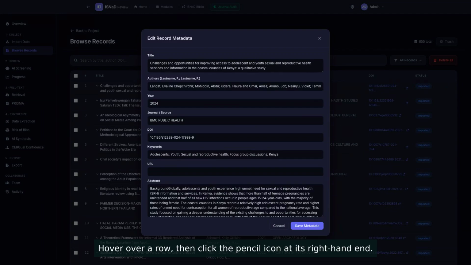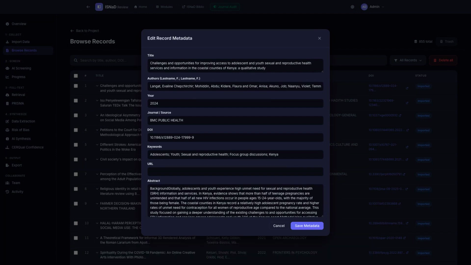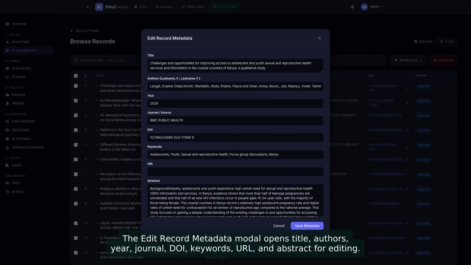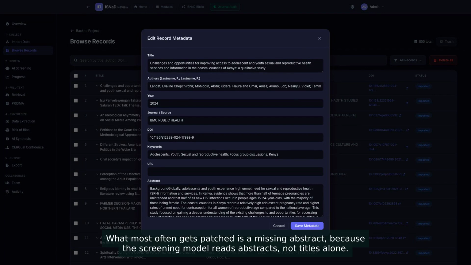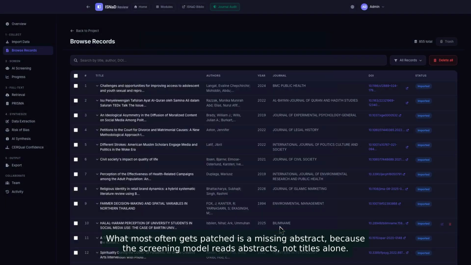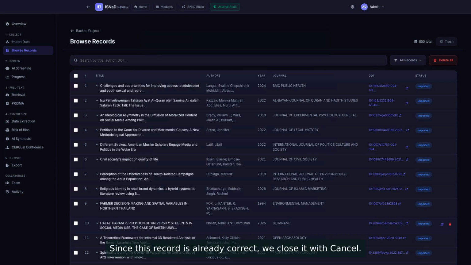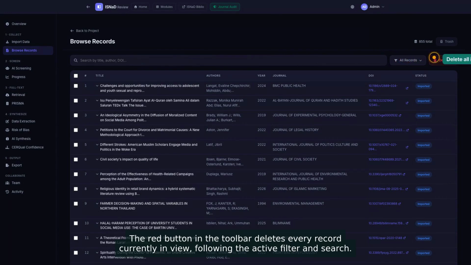Hover over a row, then click the pencil icon at its right-hand end. The Edit Record Metadata modal opens: title, authors, year, journal, DOI, keywords, URL, and abstract for editing. What most often gets patched is a missing abstract, because the screening model reads abstracts, not titles alone. Since this record is already correct, we close it with Cancel.